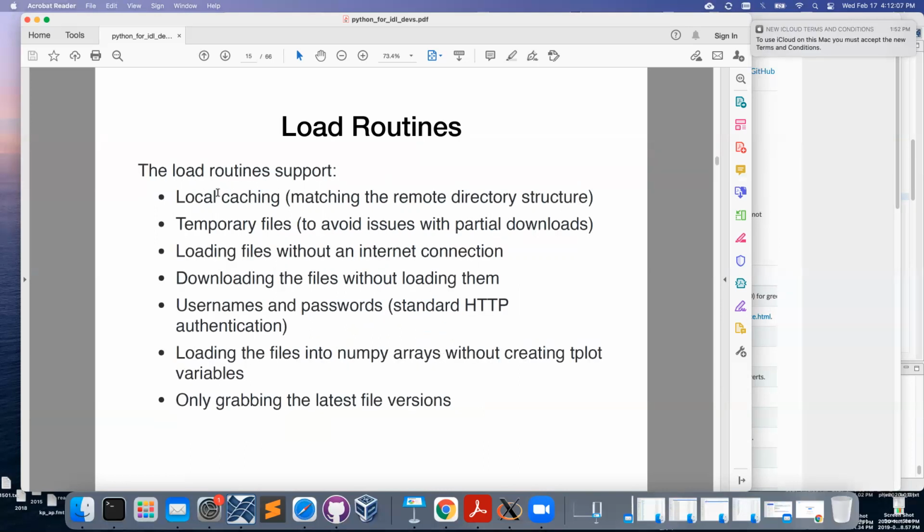And the load routines currently support local caching, and that matches the remote directory structure. So if you download data and it doesn't change on the server, it'll pick up the local file and won't bother re-downloading the file. We also support temporary files to avoid issues with partial downloads. So if your internet connection drops while you're doing a download, it won't try to load that bad file the next time you try to do the download. And you should be able to load the data files without an internet connection. There's also a keyword for downloading the data files without actually loading them into pyTplot variables.